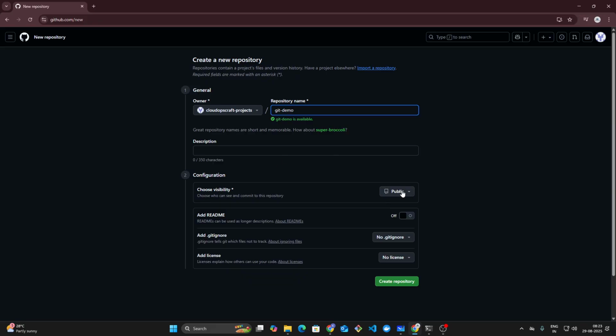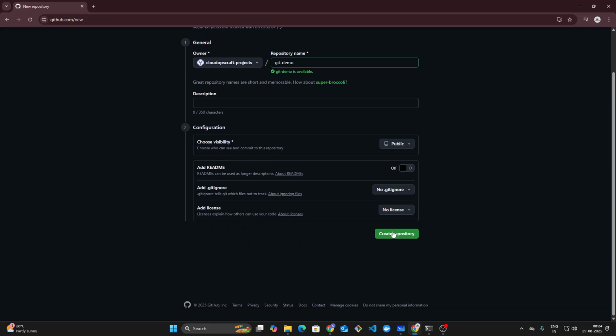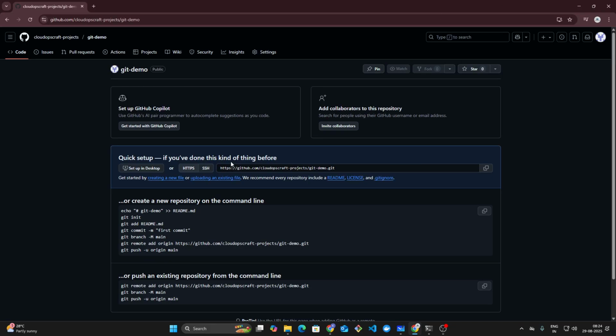Here it is public, right? If you want to create a private repo, just click private. You can choose who can see and commit to this repository. Now I'll go with public, and I'll create the repository. Now I have created the repository. So this is the link. I'll go with the HTTPS link. You can go with the SSH link also. Now I'll go with the HTTPS link. I'll just copy this link.